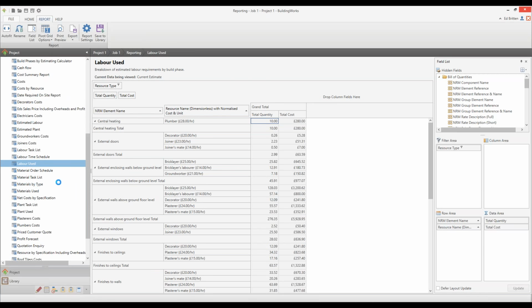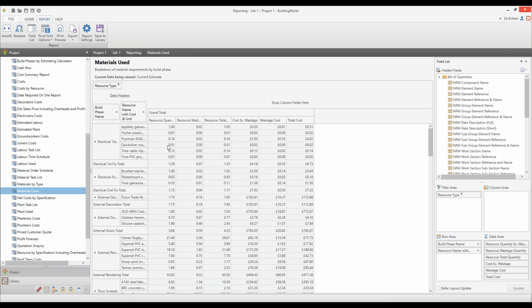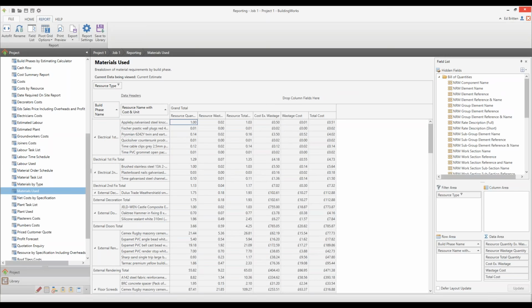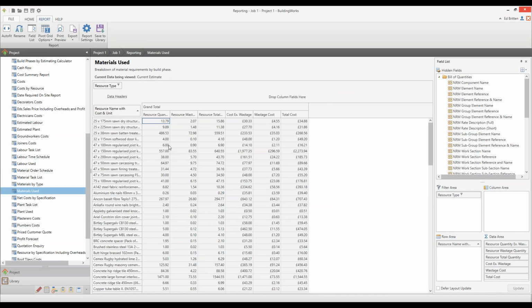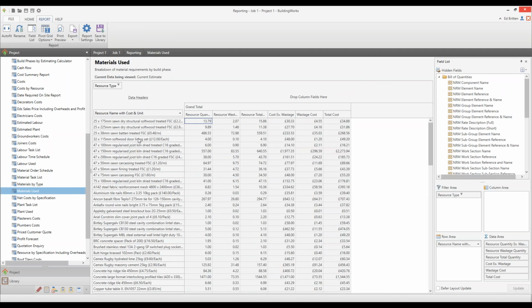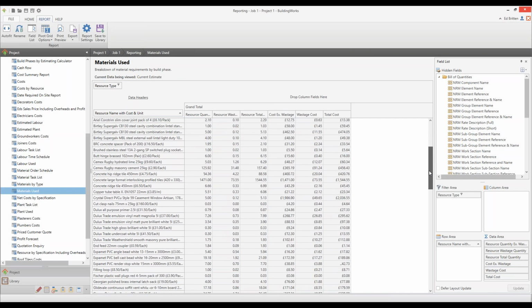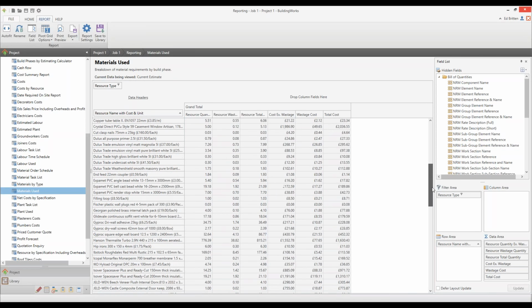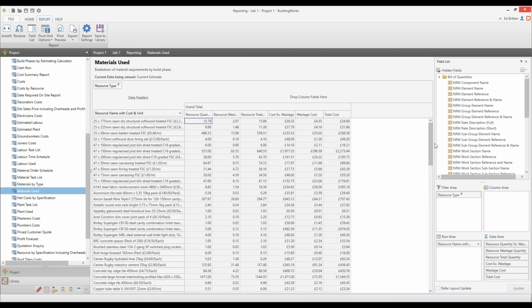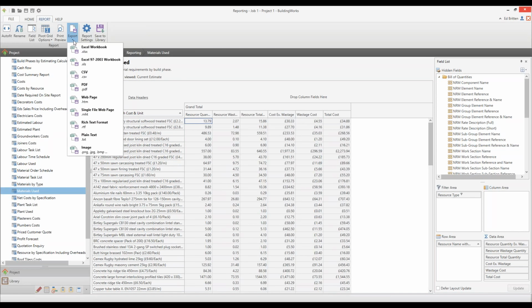We can look at materials used. Again, this is typically filtered by build phase, or if I wanted to, I could remove the build phase, and that will just give me an unfiltered list of all our materials. And of course, all these reports can be exported to a variety of formats, Excel being the most common, you've got CSV, PDF, etc., rich text.